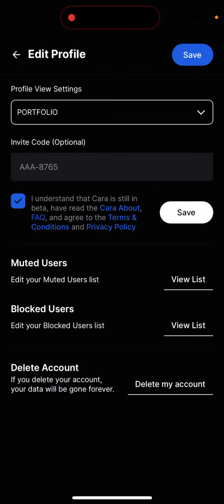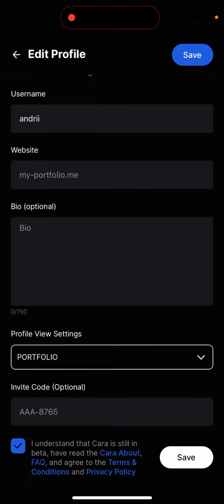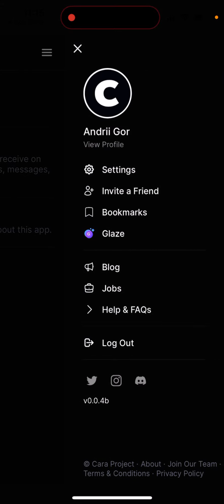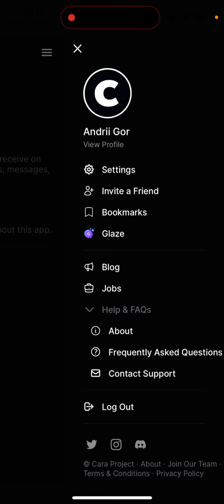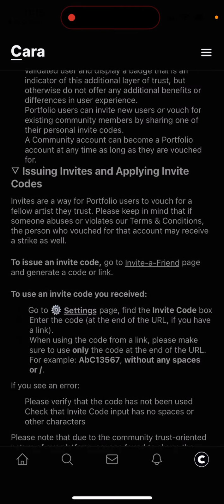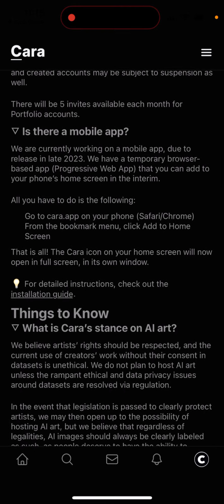If you're not happy, you can always go and delete your account in the bottom. Here you can also see muted users and blocked users. So it's exactly like the Twitter or Instagram app. And then you can just go and read some frequently asked questions. What is Cara for? Cara account types, issuing and applying invite codes. Is there a mobile app?